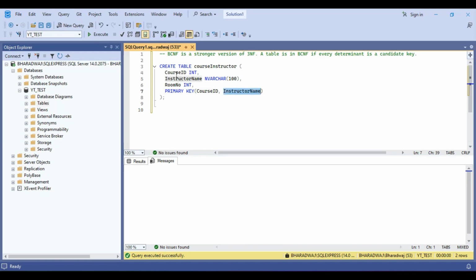Instructor name is dependent on the room number, right? Room number is the key, but instructor name is not a key at all. Instructor name is not a key. So this violates the Boyce-Codd normal form, or BCNF. Let's see how we can fix this.